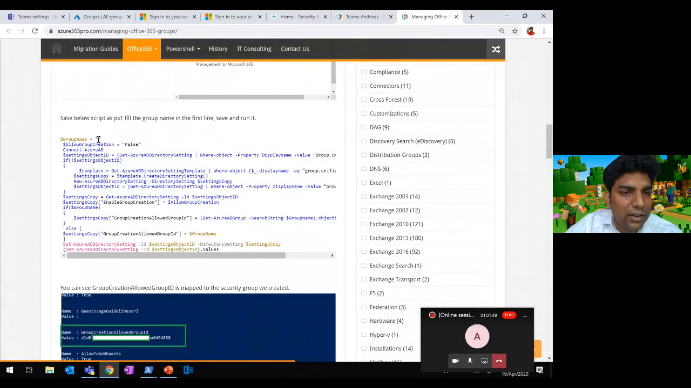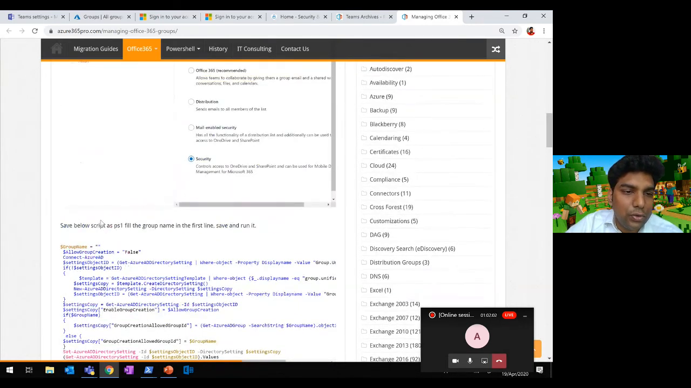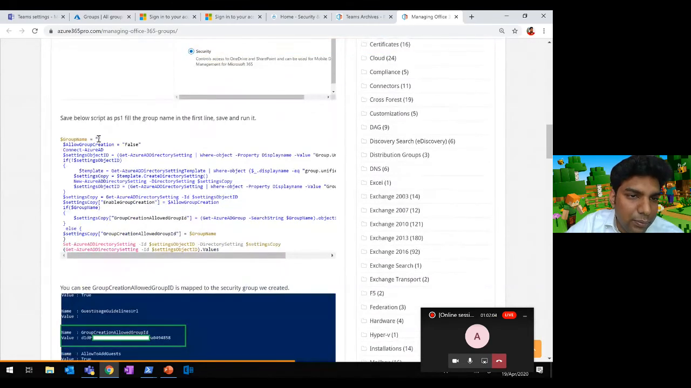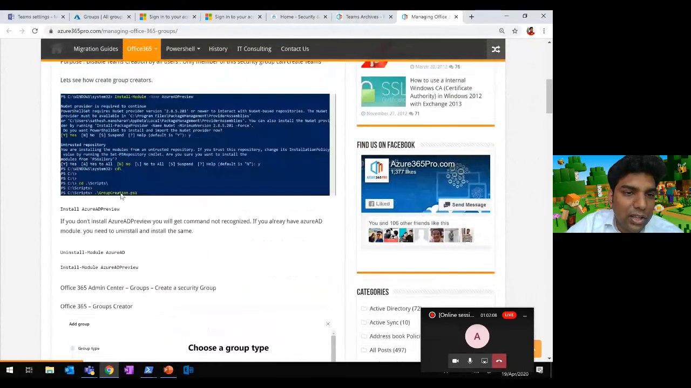Then you will create an Office 365 group. Let's say you have a group creator. For example, let's consider the name group. The Office 365 group name, the security group name, is group creator. So you will put the group creator name in between these quotes, then you will run this PS1 like this.